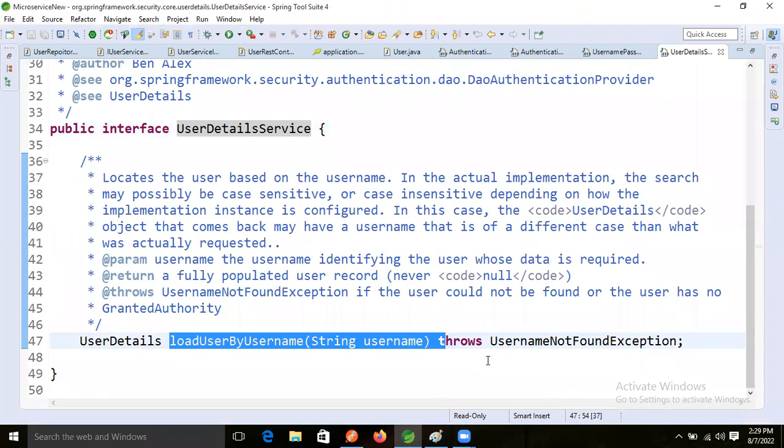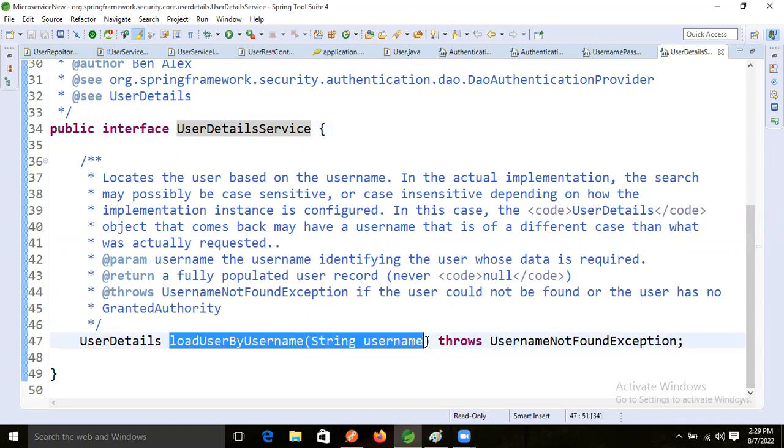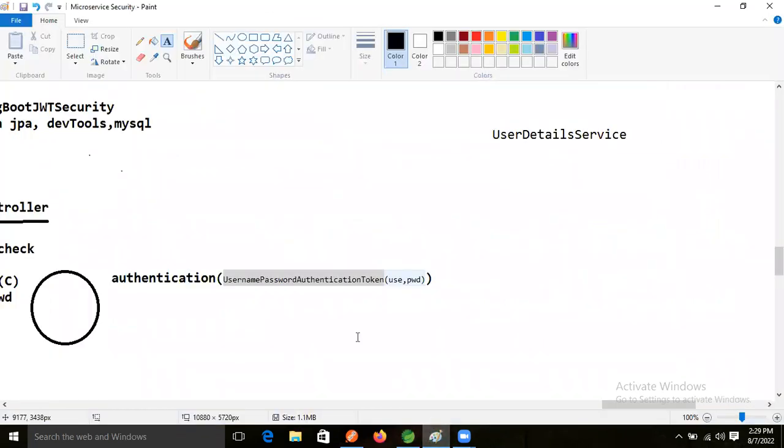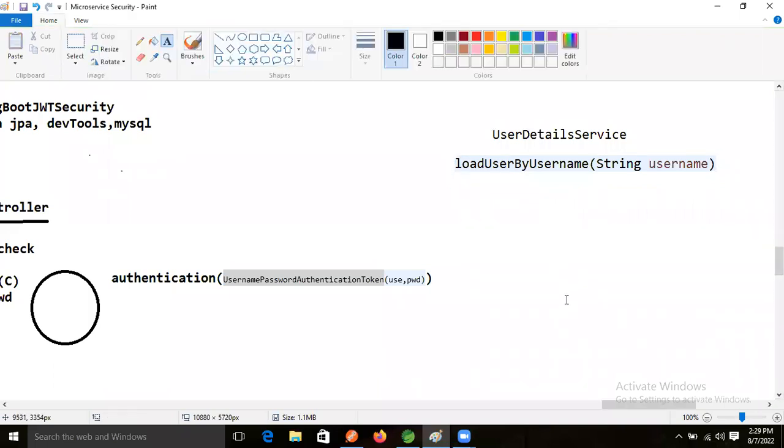Last project, whenever we implemented the security concept in our application. So by taking the user detail service, which method will we call now? Load user by username, right? We will call loadUserByUsername.